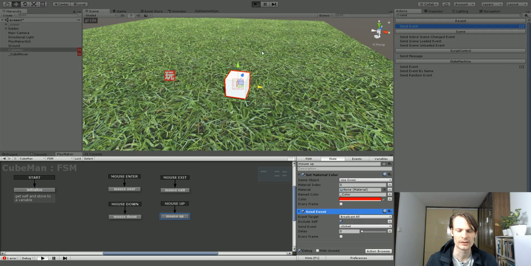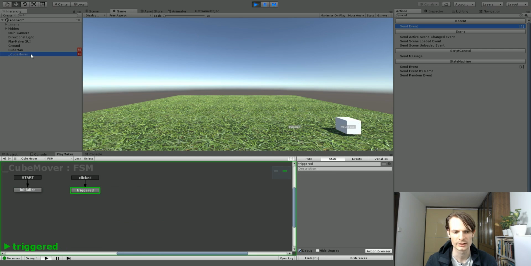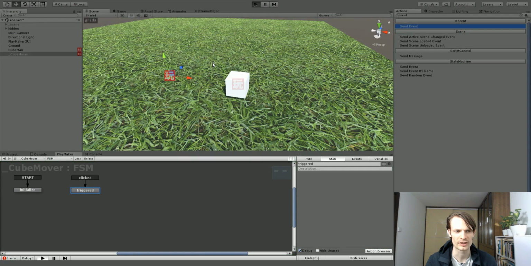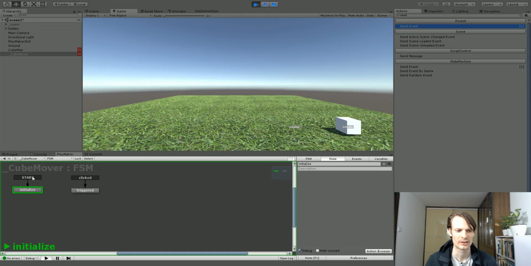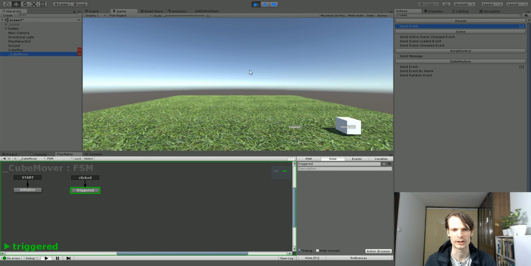Let's just play this. So when we mouse over and click, and it goes up, it should trigger. There we go. It's gone to triggered here, you see. So let's watch this state. You see it's on initialize, but I'm going to hover over, click, and now it's gone to triggered.